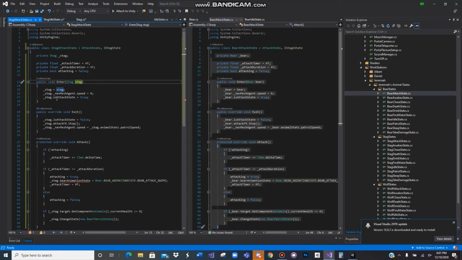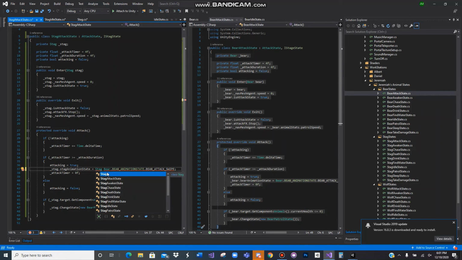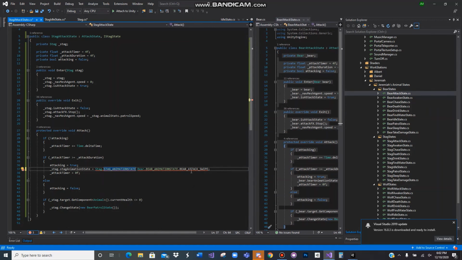Let's just double check as we go through. Okay, everything looks good. Everything looks good here. Attack timer, attack duration, stag. And we're going to want the stag animation state for this. And stag dot animation state, and this animation is going to be the attack swipe.